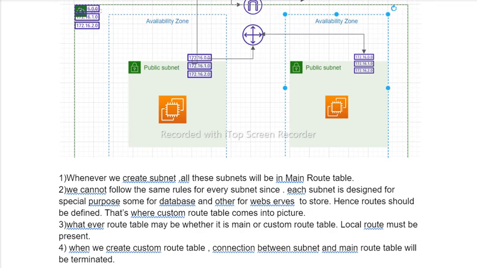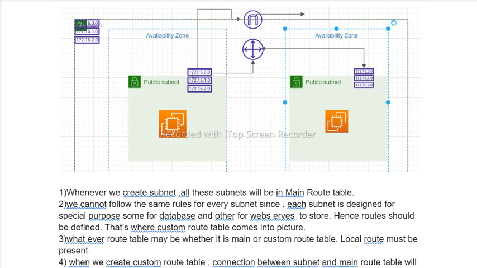So basically when we create a subnet inside a VPC, all the subnets will actually route to the main route table by default. That's how a VPC is designed by its software engineers. We can't do anything about it. But we cannot follow the same rule for every subnet, since each subnet is designed for a special purpose, some for database, some for web servers. Database servers have security issues and hence we cannot connect them to the internet, and some servers have other issues, and hence we should have our own routes dedicated to each subnet based on the requirement. That's where the custom route tables come into the picture, this one and this one.